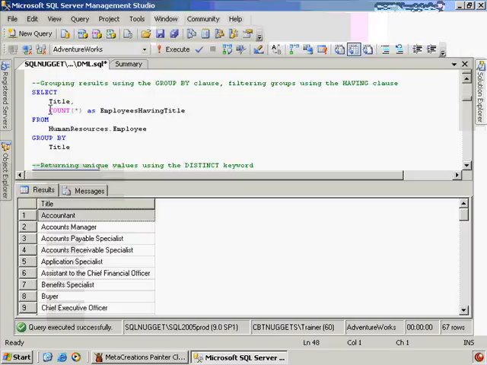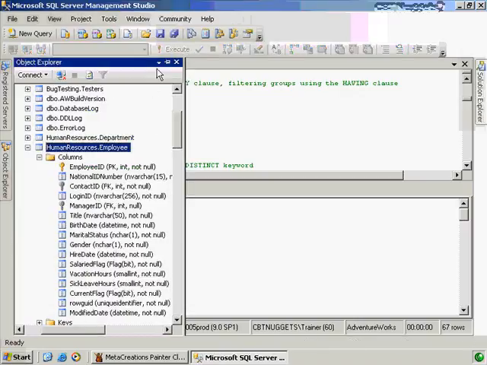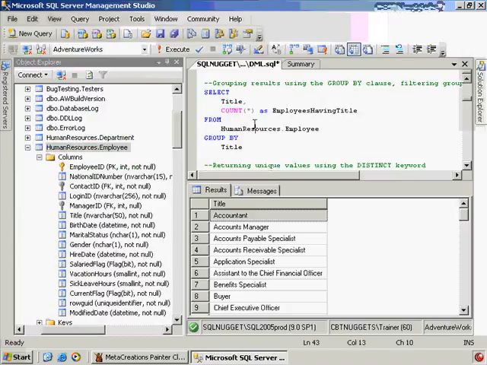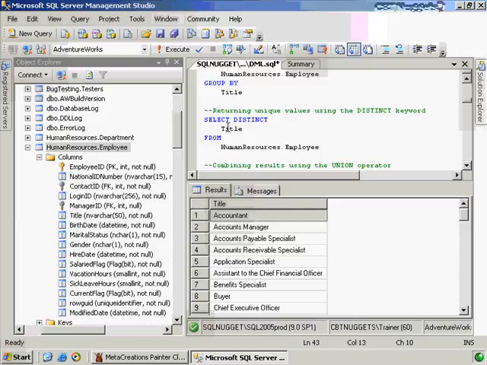The difference here is, of course, it rolled up all that data so we can do aggregates on it. This one, however, just simply went out and gave us a distinct list of all of those titles, a unique list, in other words, of all those titles in the employees table.